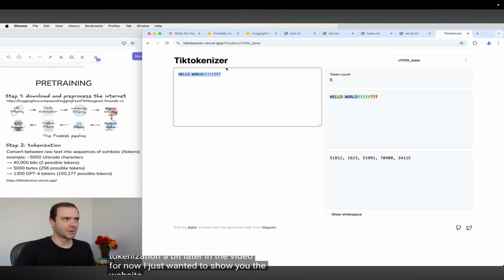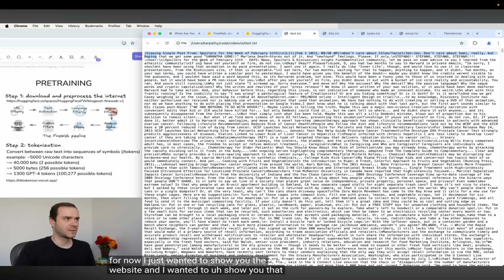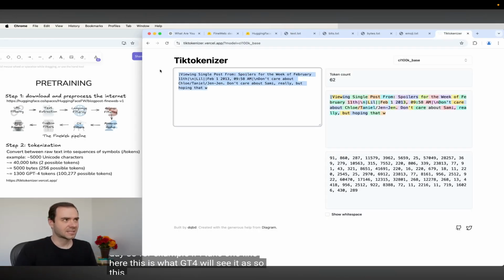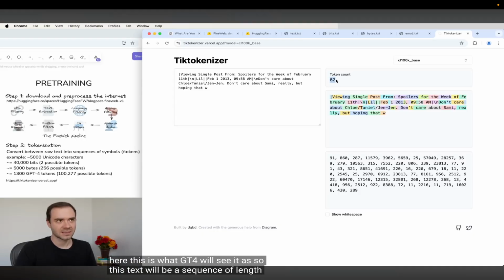For now, I just wanted to show you the website, and I wanted to show you that this text, at the end of the day, so for example, if I take one line here, this is what GPT-4 will see. This text will be a sequence of length 62. This is the sequence here. And this is how the chunks of text correspond to these symbols. And again, the 100,277 possible symbols, and we now have one-dimensional sequences of those symbols. So yeah, we're going to come back to tokenization, but that's it for now.